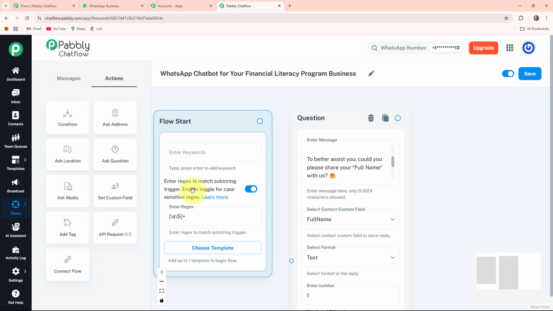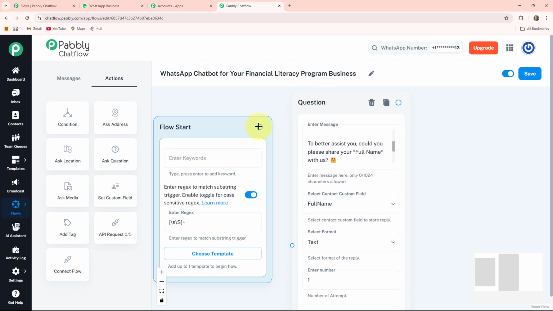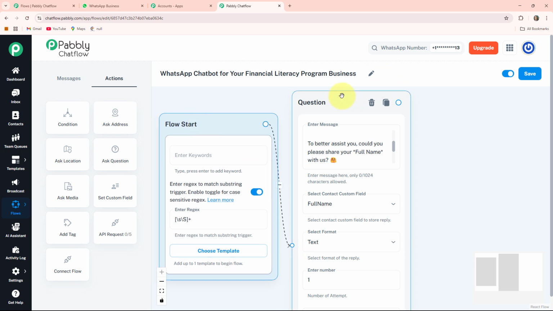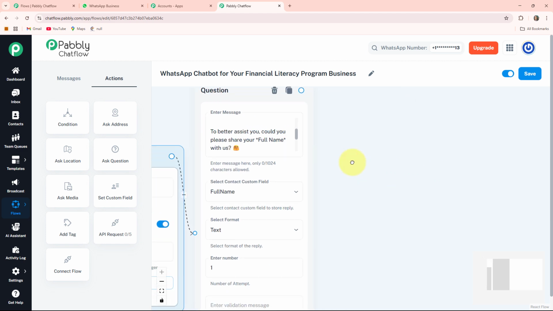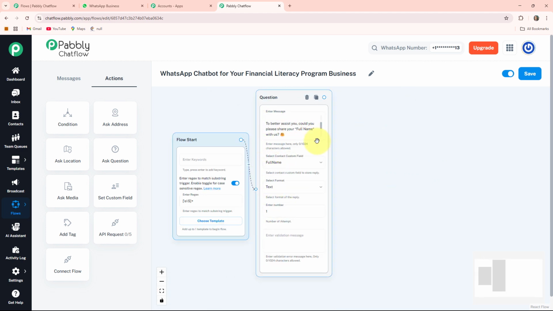After that, I'm connecting the starting point of my flow to the message I wrote here. By clicking on this circle, drag a line and connect this line to this circle. Here our flow starting point is connected to our message. Now whenever my clients provide me their full name, my bot will respond to them.